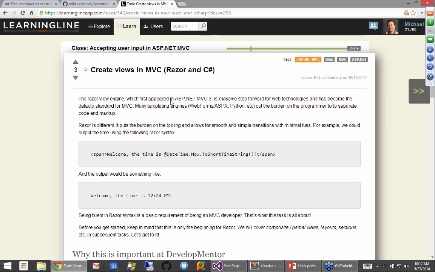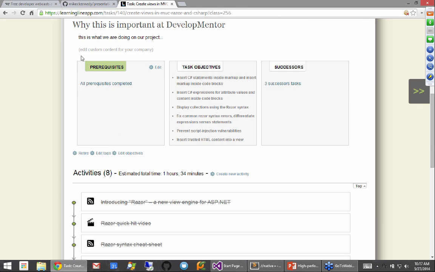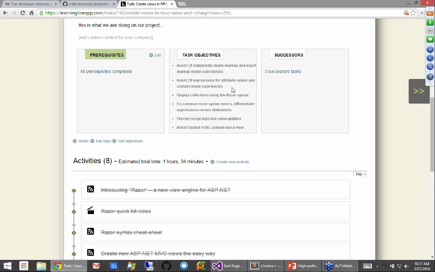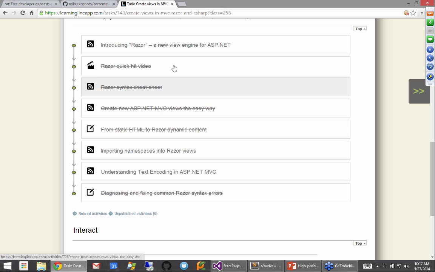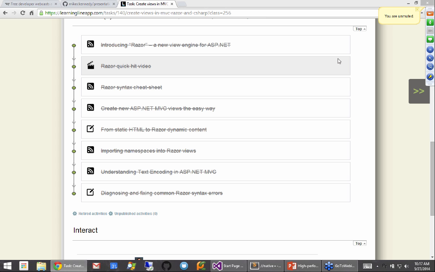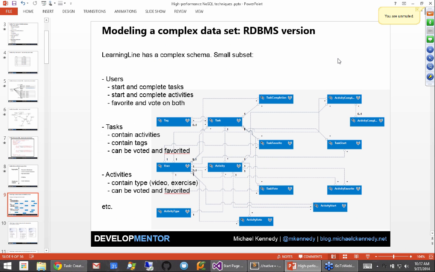It's related back to my class. You can see there's prerequisites, other things. There's objectives for these tasks. And then we have all these activities. Of course, each one of the activities can be voted on and commented on and completed by students and so on.